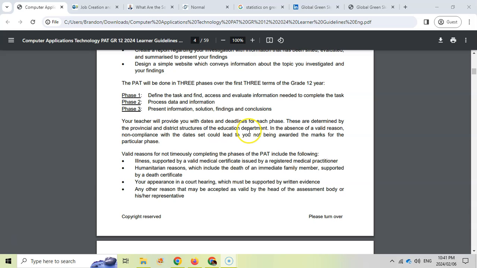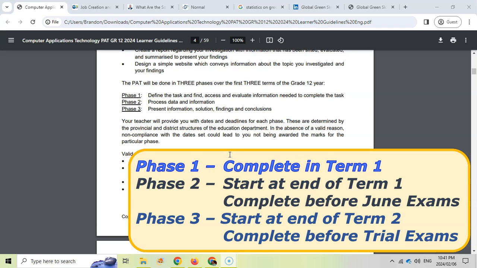Your teacher will provide you with your dates and deadlines, but ideally you want to try get your phase 1 finished as soon as you can in term 1 and at least have started phase 2 at some point in term 1. In term 2, you should try to complete your phase 2, and before your trials start, you should be completing your phase 3. The reason why I say you should probably start your phase 2 at the end of term 1 is because if you think about it, you write exams in term 1 and term 3. So technically, you don't have as much time in those terms to do a full phase. So you really want to start phase 1, get as much of it done as possible, and start phase 2 in term 1 so that you can maximize that time.